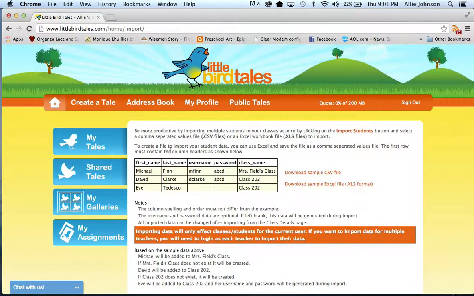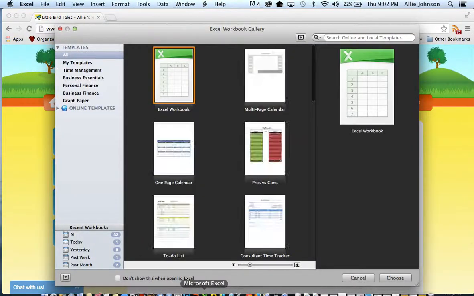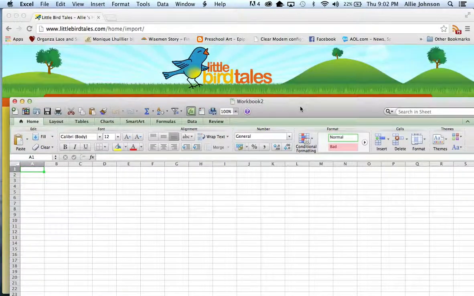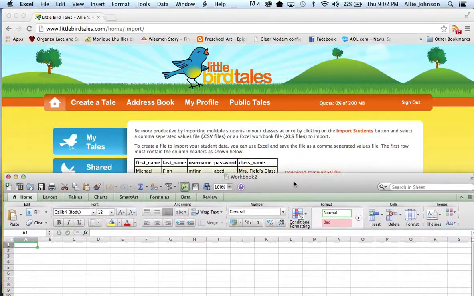Here you'll see that they have very specific instructions for importing your students, and that's because in order for the website to correctly assign usernames and passwords to students in the correct class, you have to use an Excel document, and it has to be done in this manner. So we're going to walk through that together. So first I'm going to open up Microsoft Excel, and I'm going to open an Excel workbook.